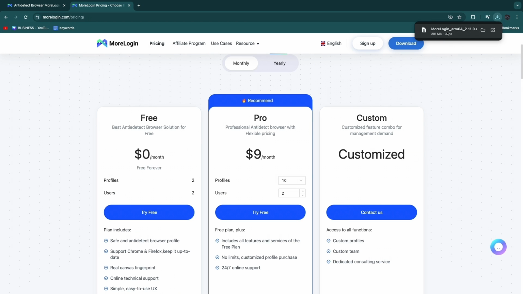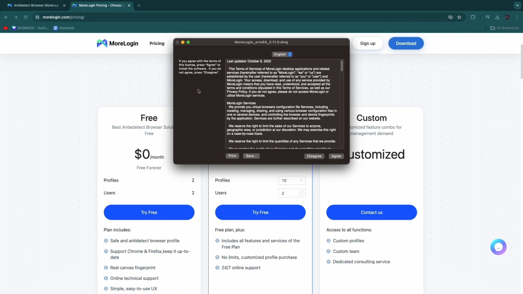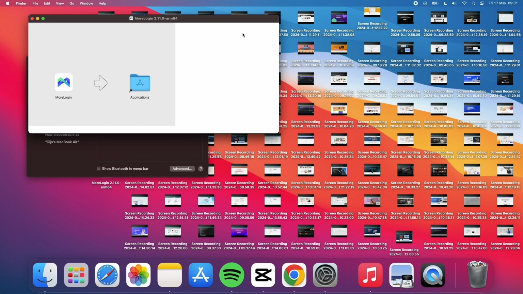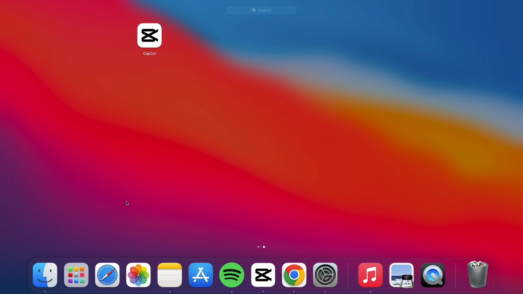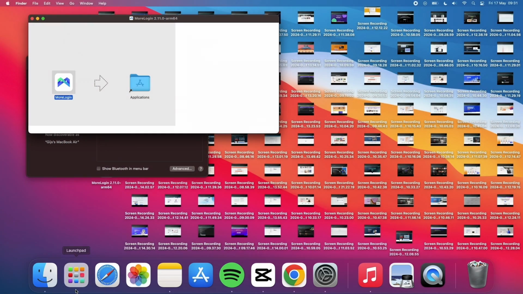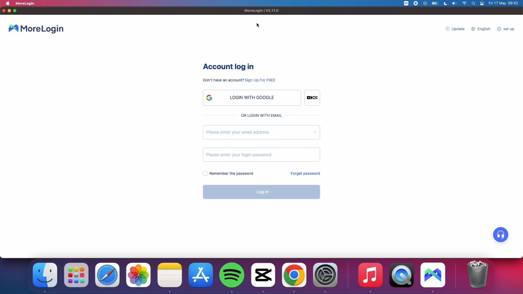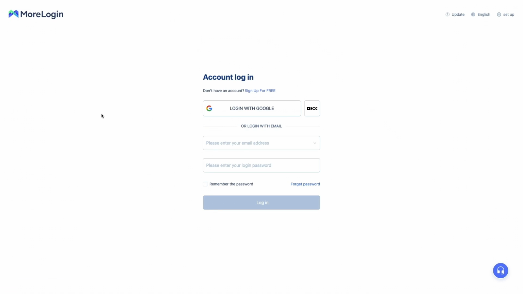Now the download has completed. If you click on this, you will see something like this. If you are using Mac, you can click on agree, and then it will open up the download. Then all you need to do is take the app icon and drag it over into your applications. When I open up my launchpad, it will show up right here, but it will take a couple of seconds, so let's wait for this to finish up. Then you can see it right here, and I can just open it up. Now we have the MoreLogin app installed on our device.